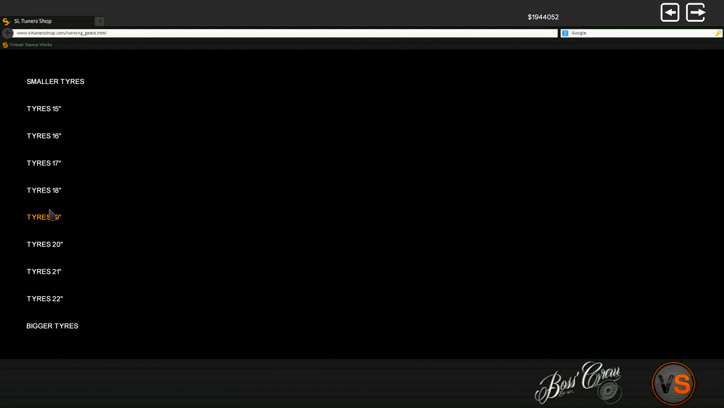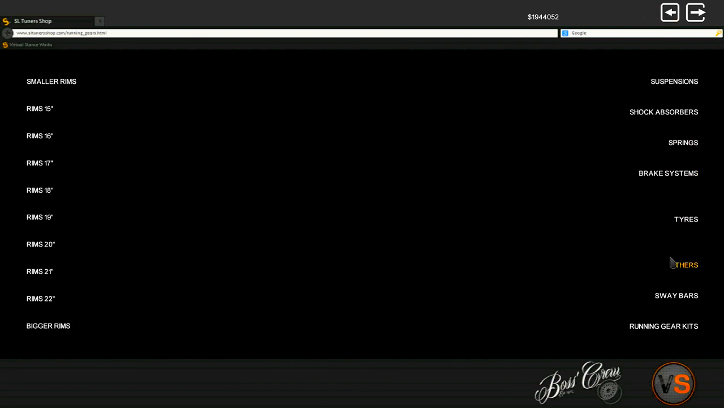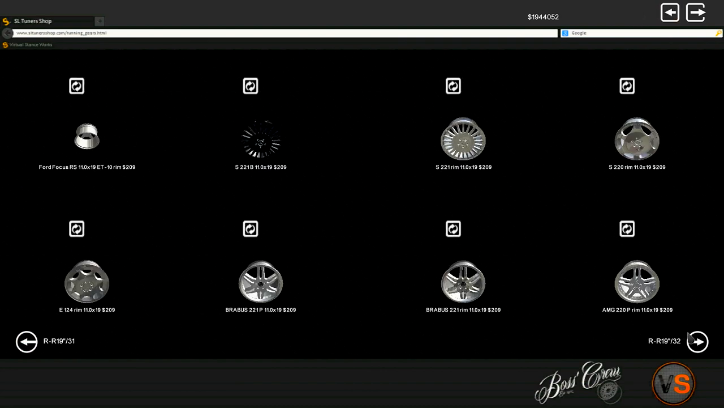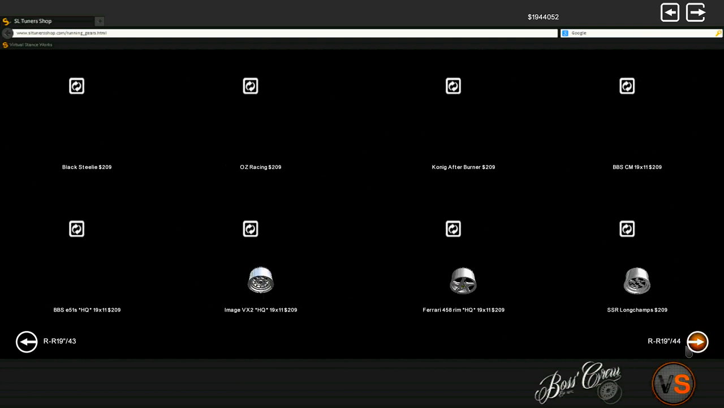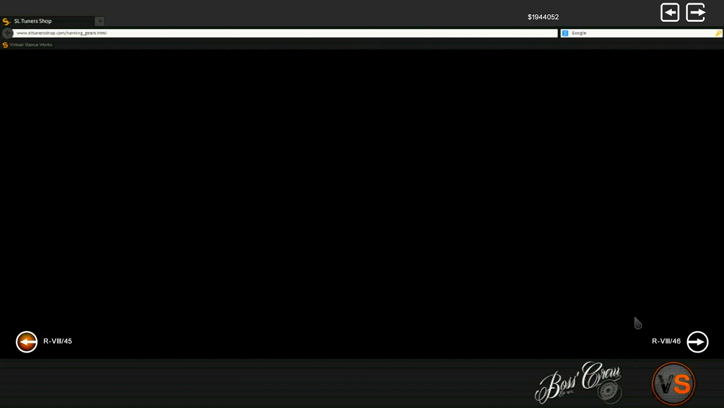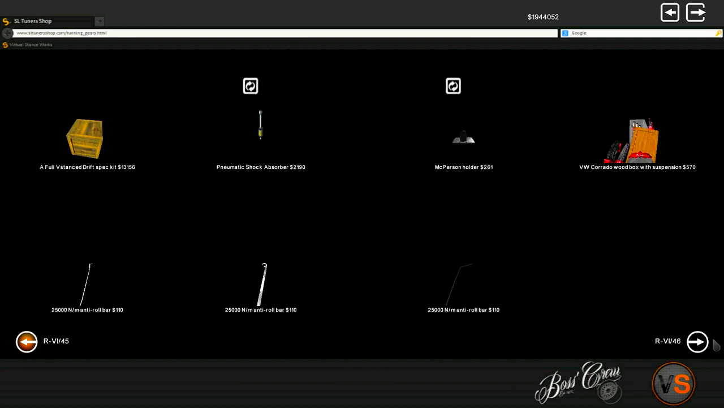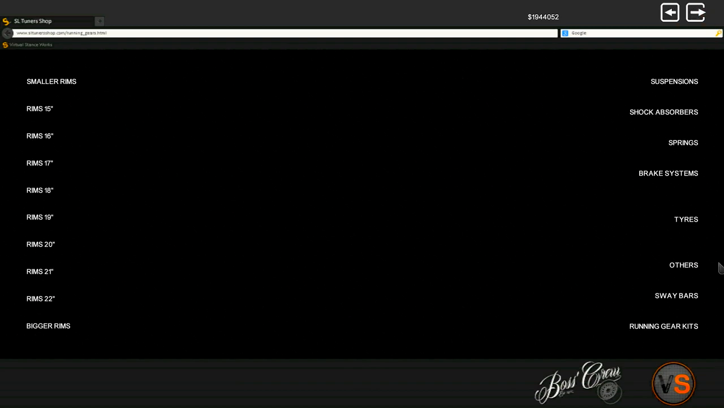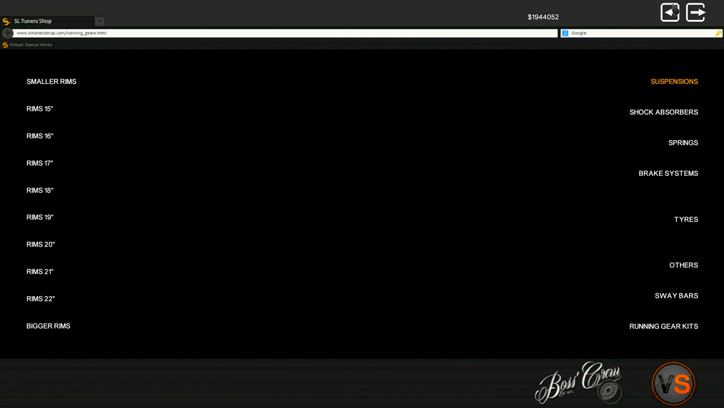Tires, standard 19, yeah, it's got BB's full set of tires. And let's see about rims. Yeah, it's got a solid set of rims, it seems. There are a lot of, yeah, that's good. Rim design is good. Running gear kits, is there anything here? Nothing. We've got a lot of rims, a lot of tires. Others, we got some other things. Wood box suspension, alright. And we got suede bars that actually work. That's actually pretty cool.